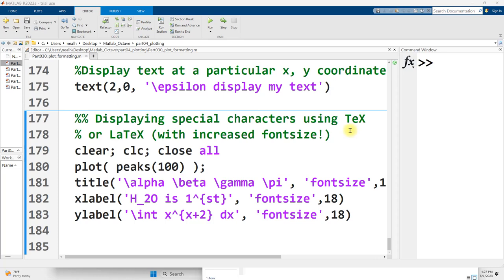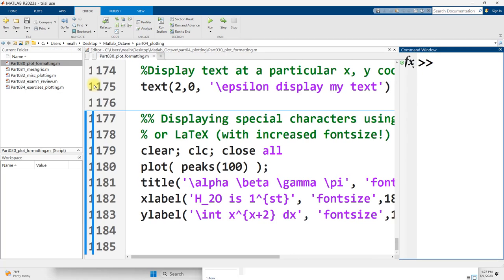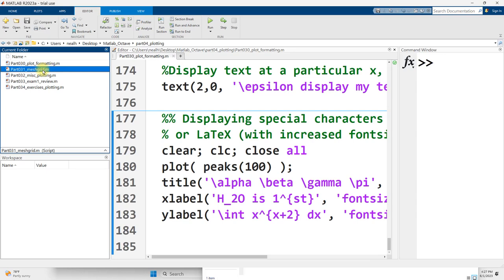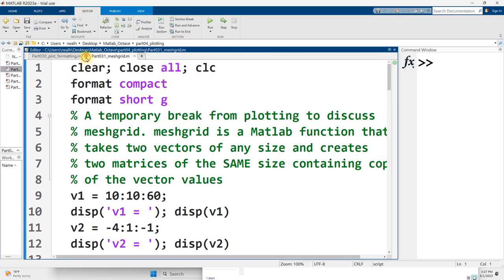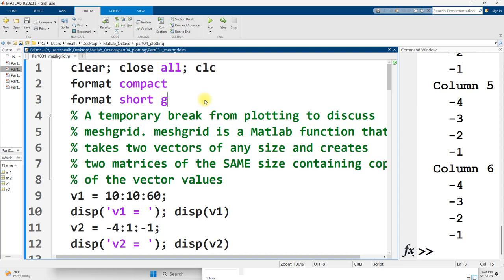This video is going to be all about meshgrid. The code I'm about to show you in part 031 underscore Meshgrid right here, link in the description. All of it works exactly the same in MATLAB as it does in Octave. All right, so let's go ahead and run this first section, control enter.